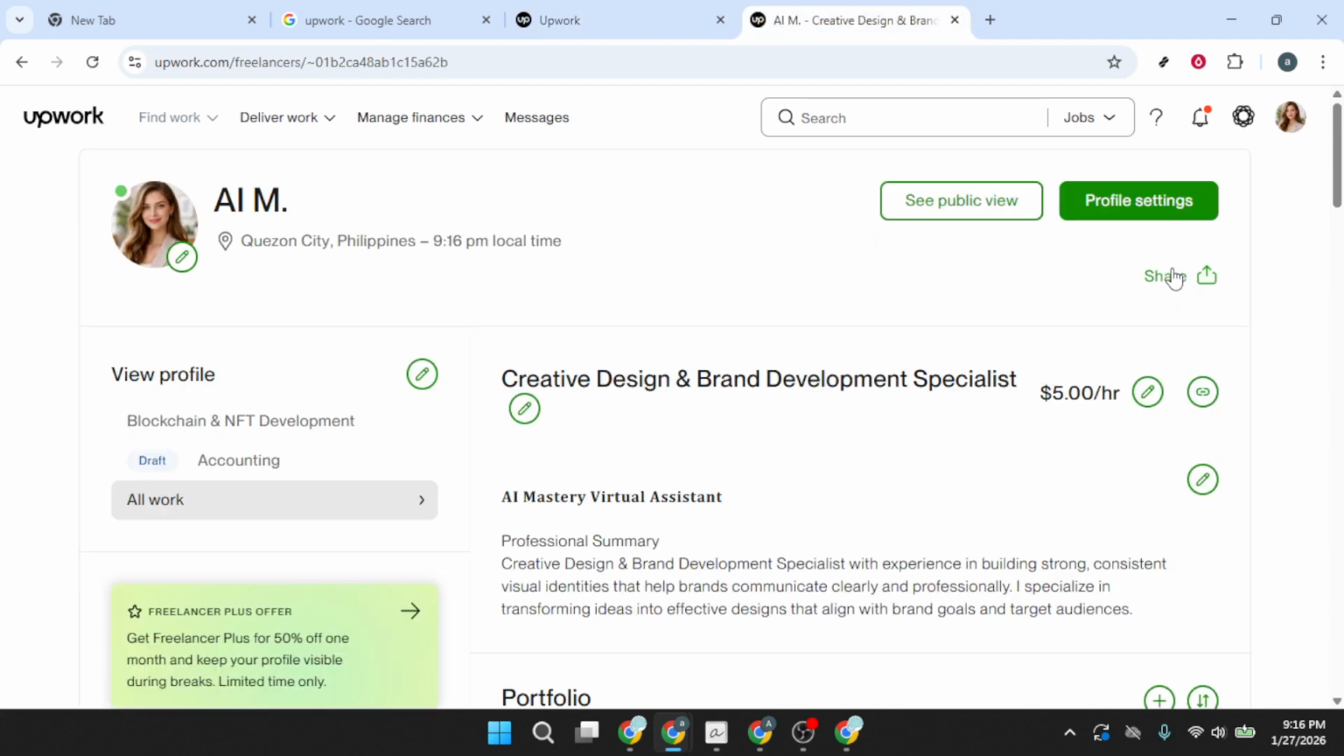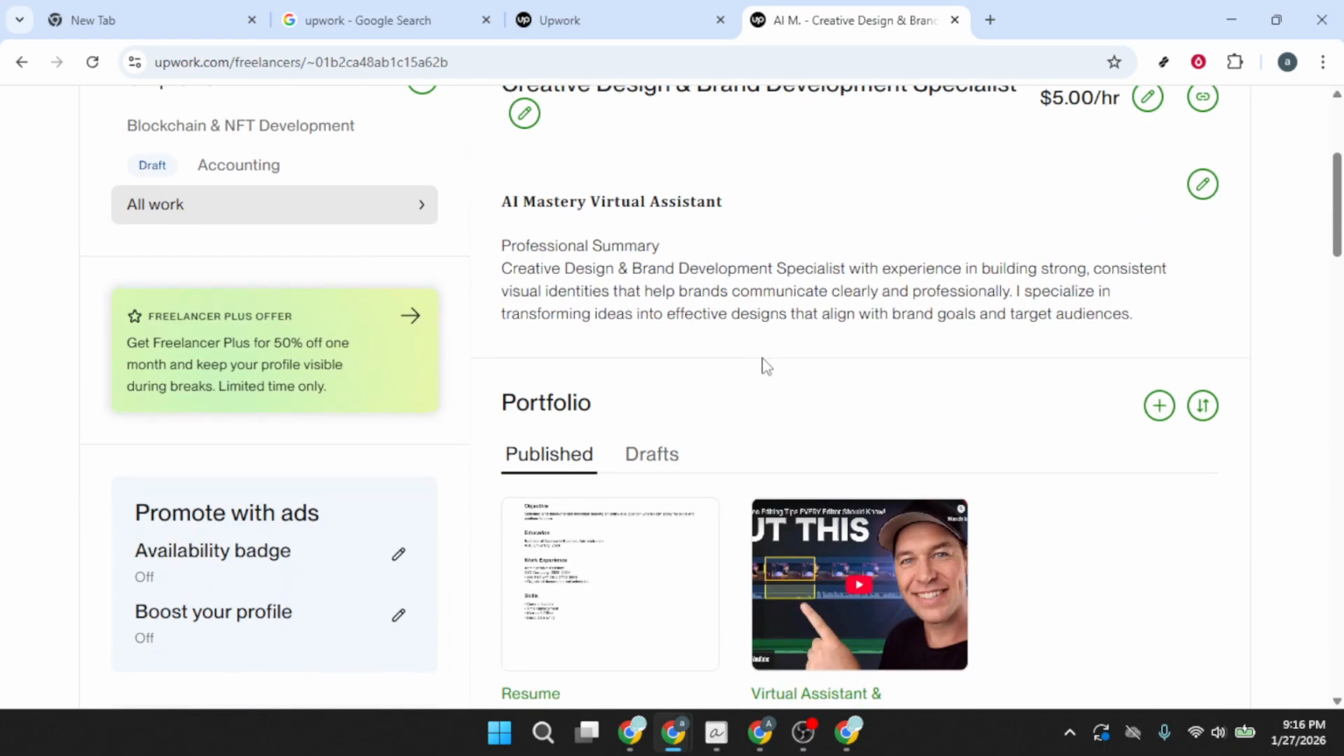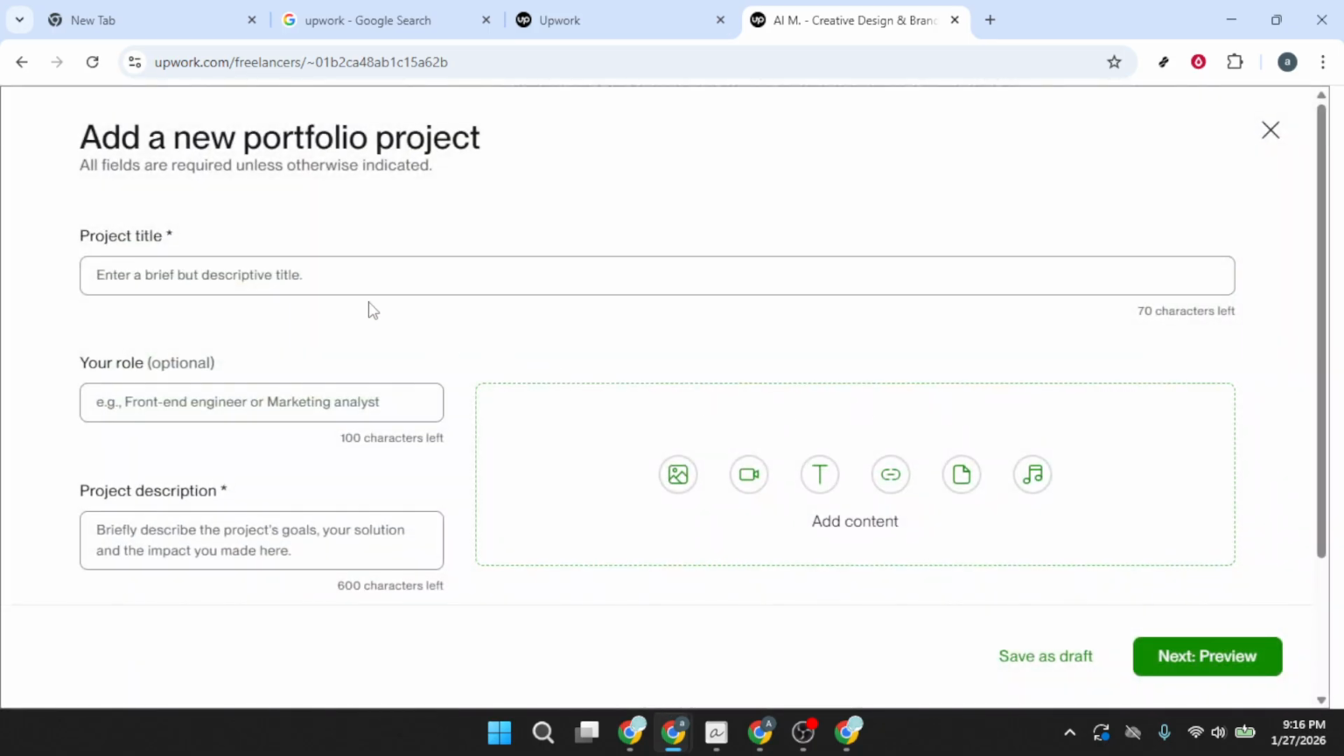Scroll to the portfolio section. This is where we'll add an item that links to your LinkedIn profile. Click the plus sign to create a new portfolio project. In the project title field, enter something clear and simple, like LinkedIn or Professional LinkedIn Profile. This makes it obvious to clients what they're about to view.